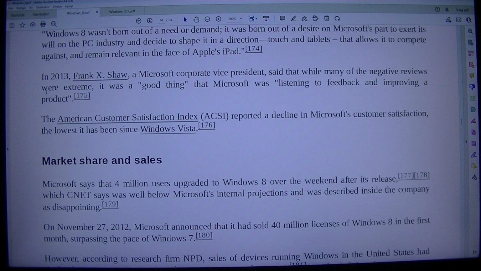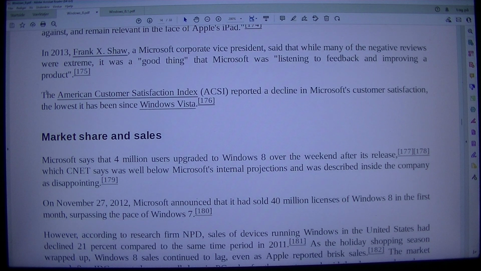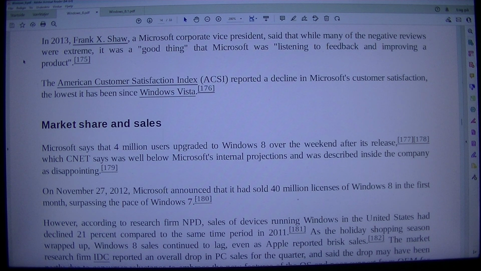In 2013, Frank X. Shaw, a Microsoft corporate vice president, said that while many of the negative reviews were extreme, it was a good thing that Microsoft was listening to feedback and improving a product. The American Customer Satisfaction Index, ACSI, reported a decline in Microsoft's customer satisfaction, the lowest it has been since Windows Vista.